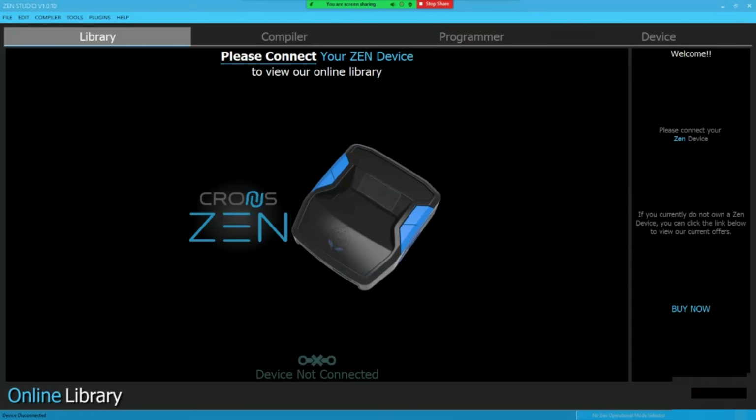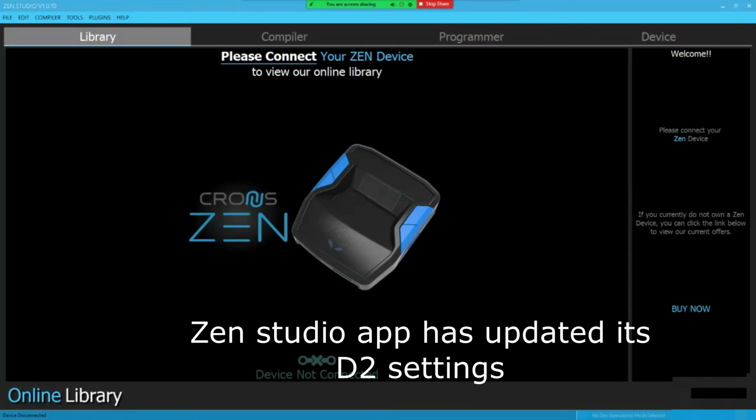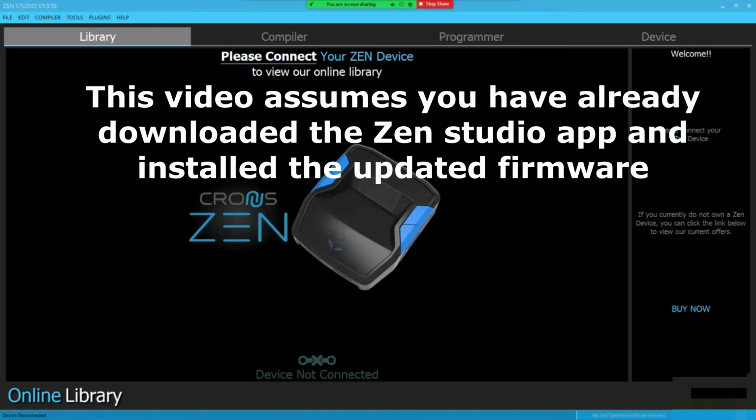This is the newest settings for Destiny 2. There was an update within the Zen Studio app, and I figured today would be a good day to go over all those. So this is the Studio app right here, and we are going to go over it.